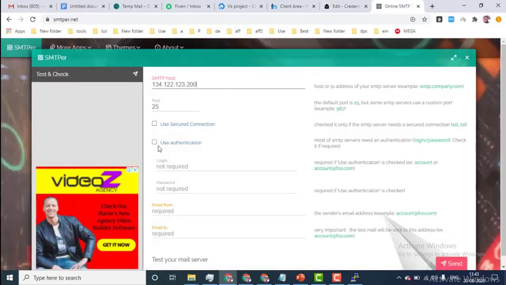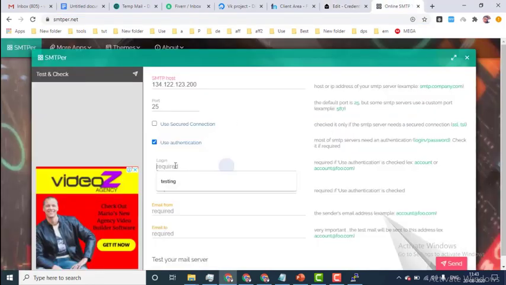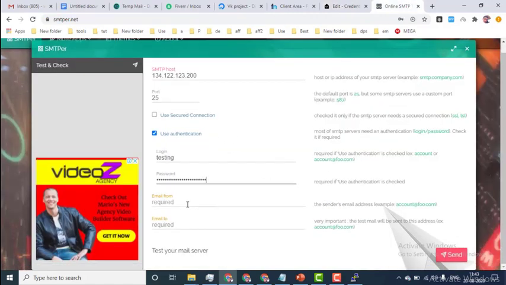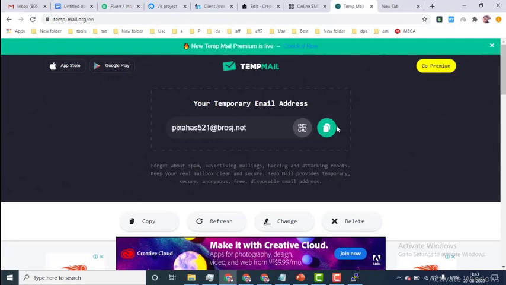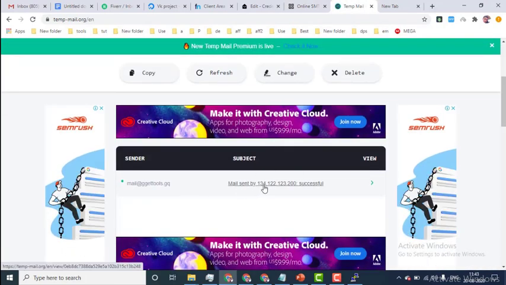Host is your IP address, put it here and choose port 25. Username is testing, and the password is the key. For email from, I'm using a domain email, mail at my domain, and I send a test mail to a temp mail. Copy this email ID and send a test mail. Mail successfully sent. Check. So mail received successfully.